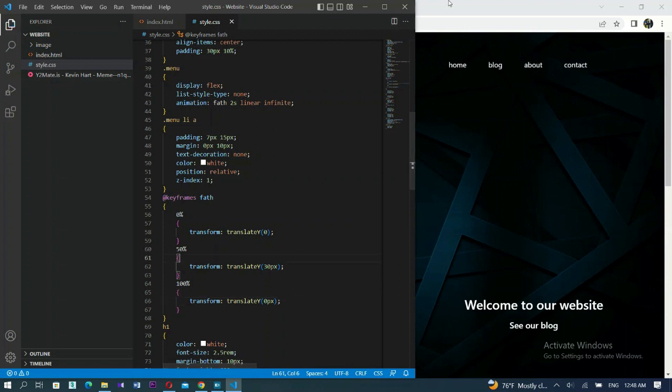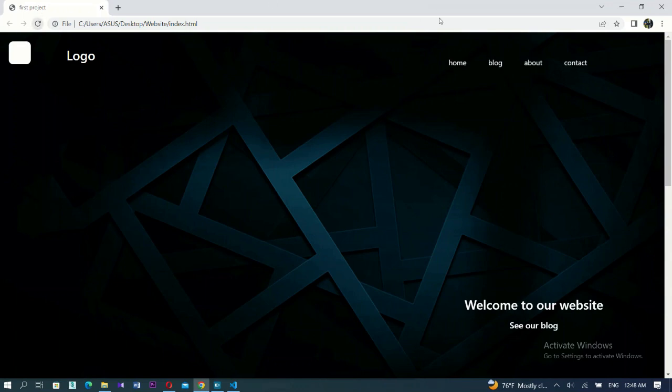Okay, you see our animation: it goes down, then returns to the same line. This is a nice animation. You can add 25% and 75% too if you want to add more animation. Now this is about how to create animation with keyframes and animation. I hope you like it.